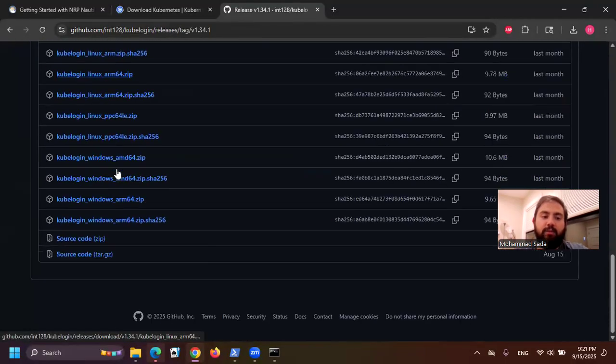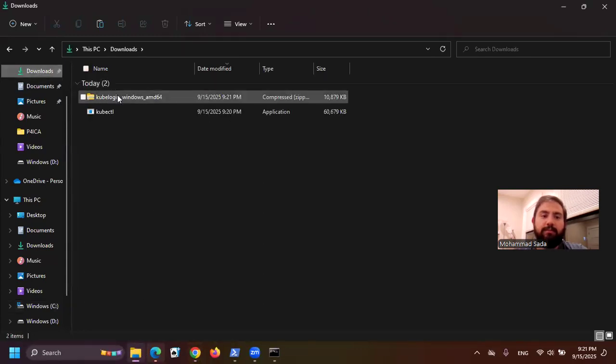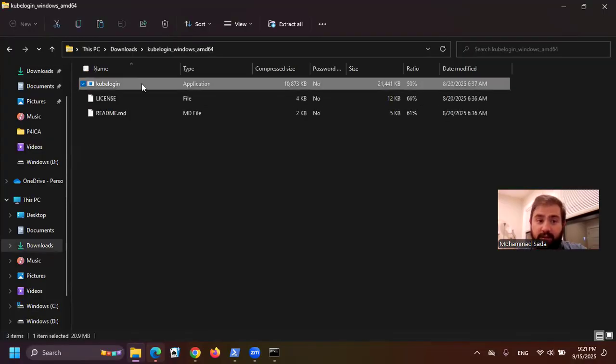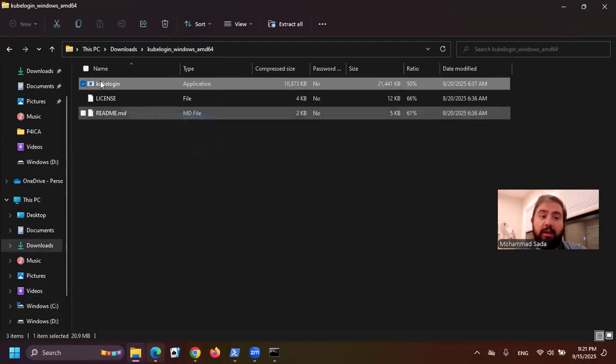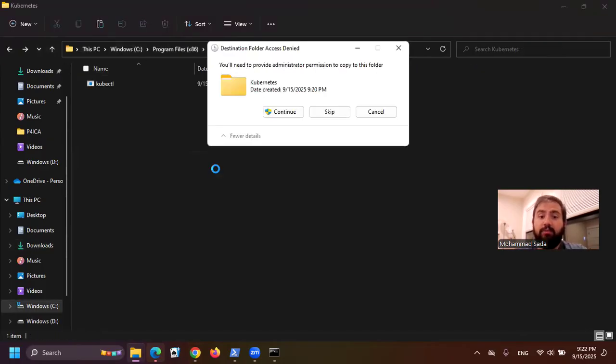Scroll down to assets and Windows. My architecture is AMD 64. That's what I'm going to go for. You can see here back to our downloads. This is the zip file I downloaded. And this is our exe. So I'm going to copy it. And I'm going to run back to the same directory that I called Kubernetes and paste it in the same one.